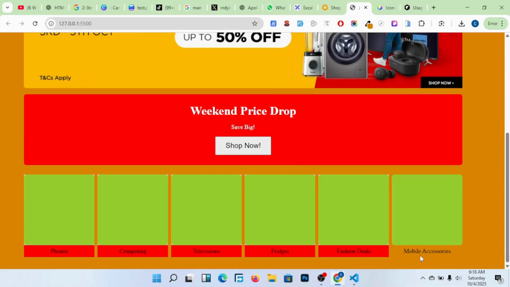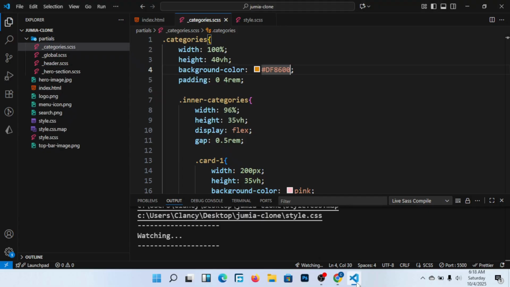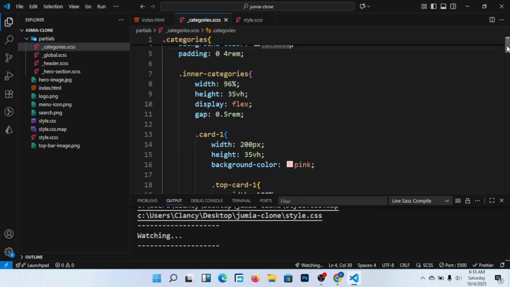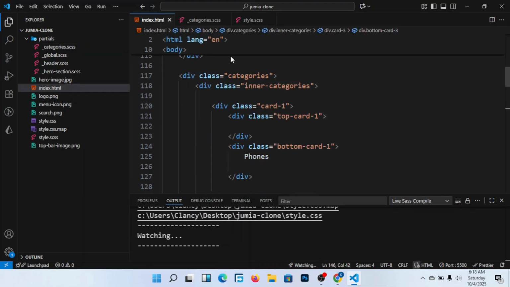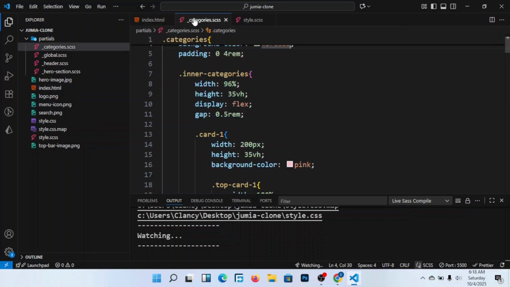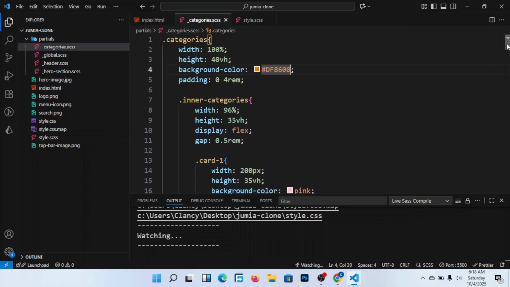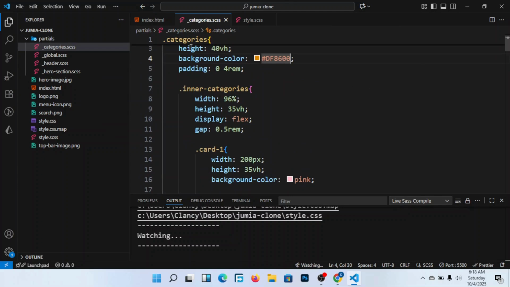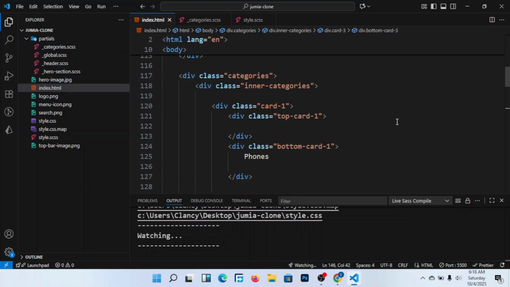So when I hover, I'm going to work on those hover features, but for now, as you can see, I want you to just mark something. This one here is here. Let me first show you.